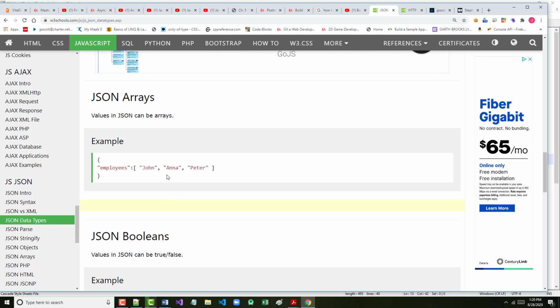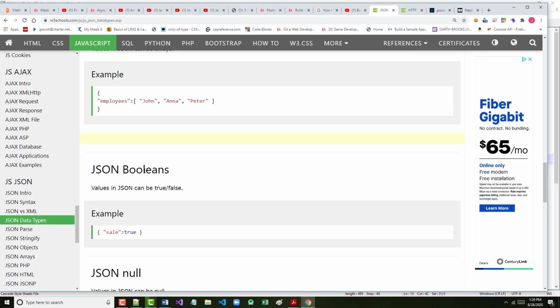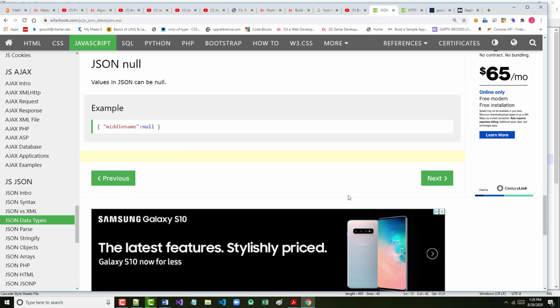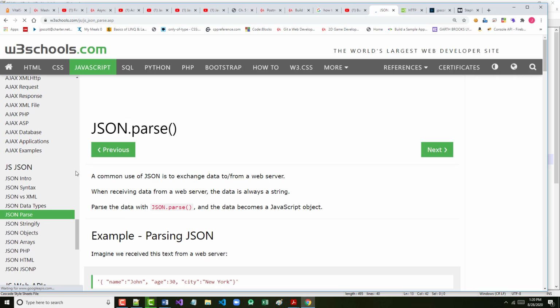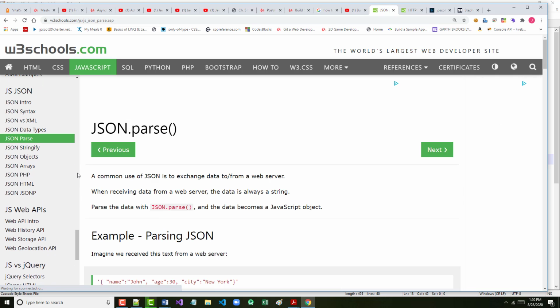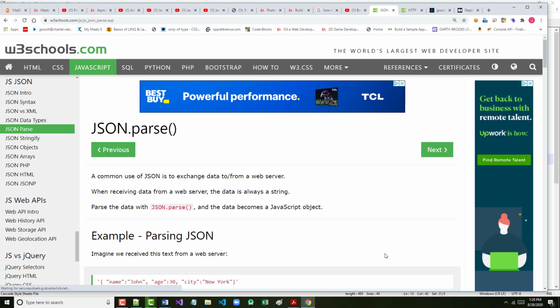Using arrays. So values in JSON can be arrays. They can be booleans, they can be null, and there's examples, like I said, of each one of those. All right, we talked a little bit earlier about Stringify and Parse, so the next one is Parse. As it says, a common use of JSON is to exchange data to and from a web server. When you receive it, the data is always in a string, so you parse it.